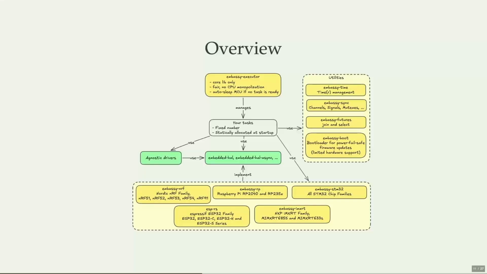We also have, as there was the question just, Embassy Sync, which gives us implementations of common synchronization primitives like channels, signals, mutexes, all the stuff that you can imagine that you require to actually do concurrent processing and share memory or send messages in a safe way. Then we have Embassy Futures. This gives us the join and select functions, which are required if you want to run two futures on a single task.